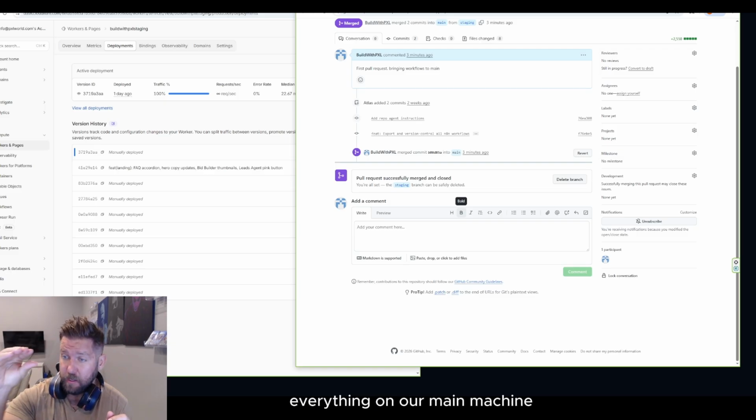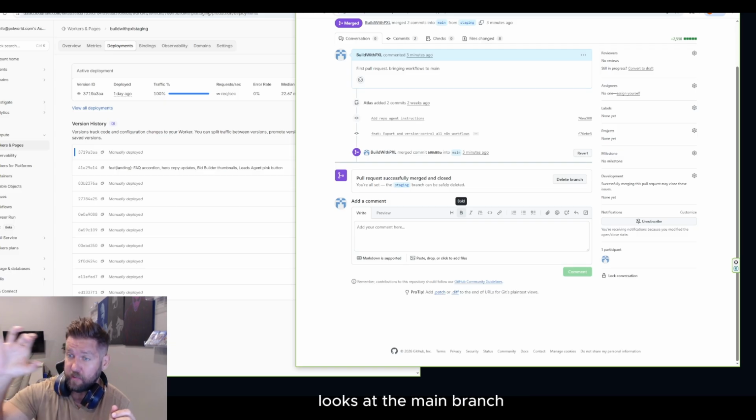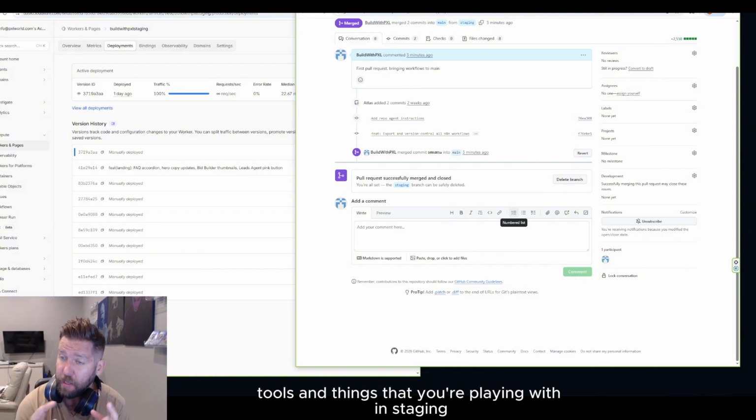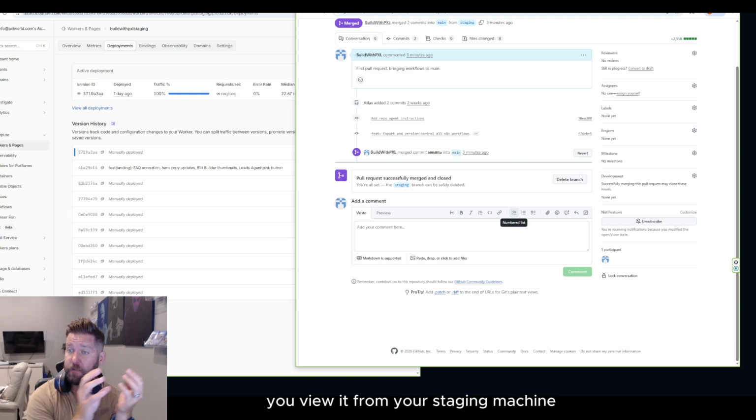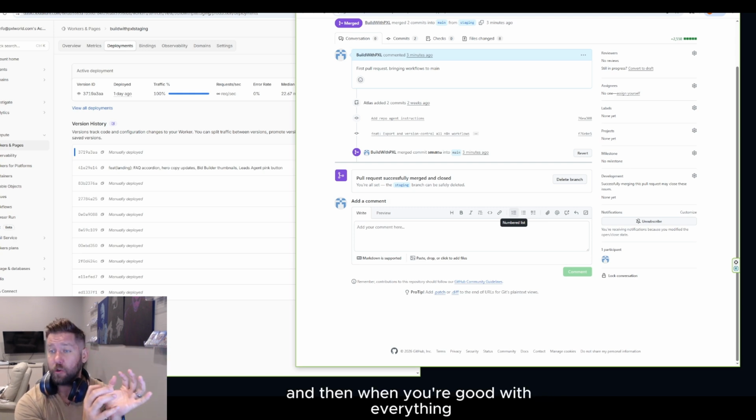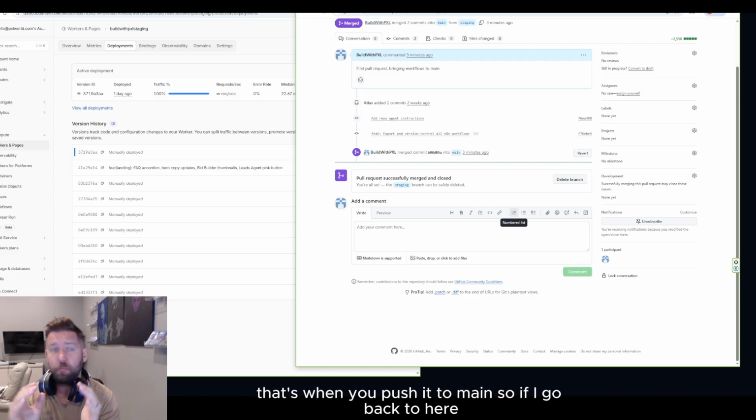And so everything on our main machine looks at the main branch. So that's why you do all your different tools and things that you're playing with in staging. You view it from your staging machine and your staging custom domain. And then when you're good with everything, you know that works, that's when you push it to main.